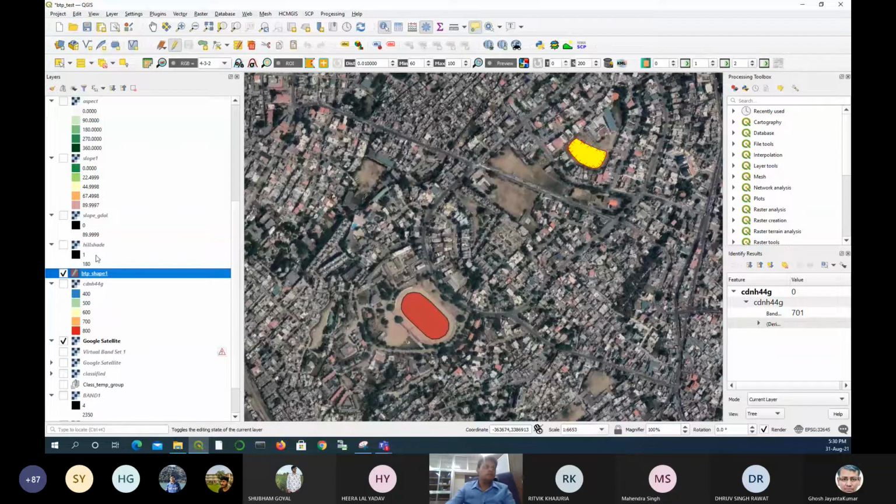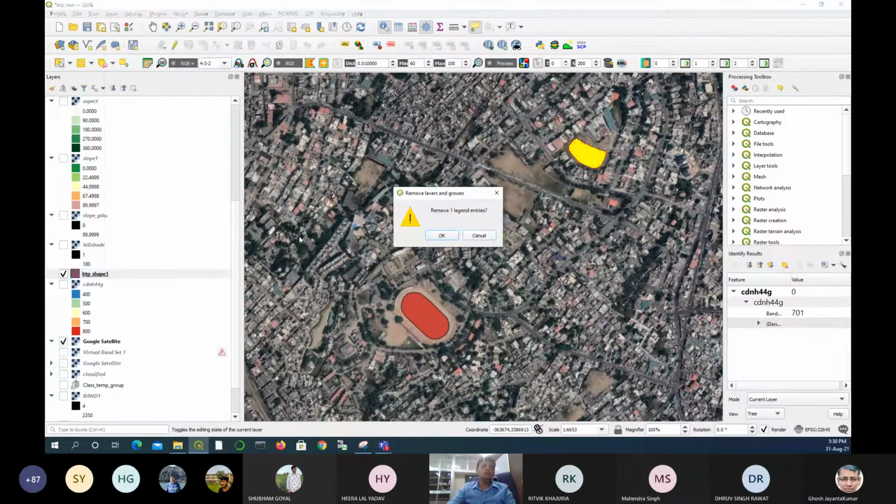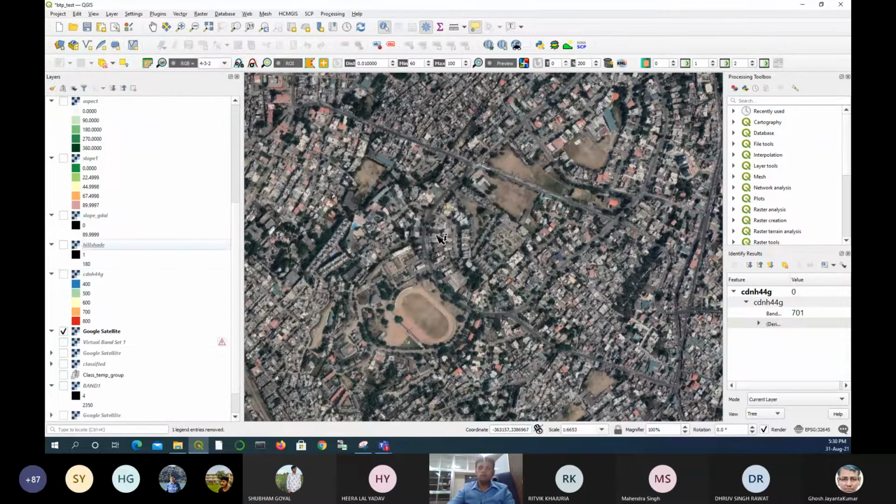And if you just remove it, just remove the layer. Yes, remove it. Yeah, Kaushal, please go ahead with your question. No, sir, it was by mistake, sir. Okay. Yes.